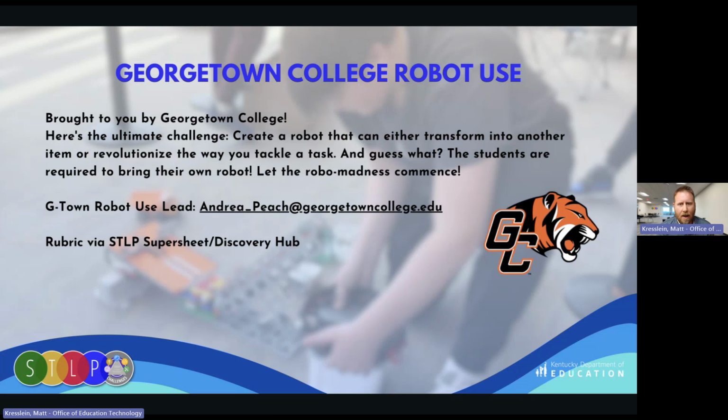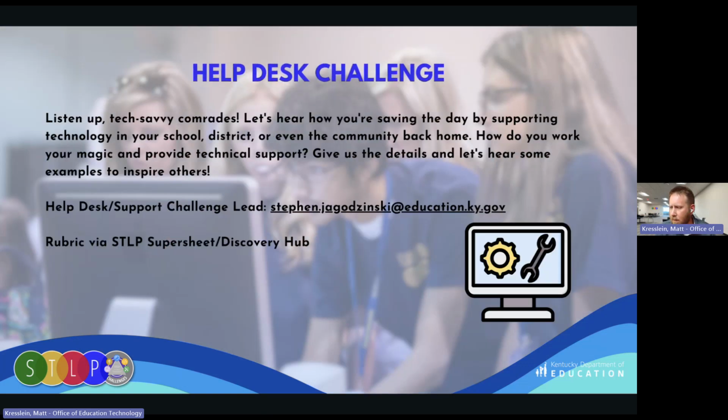It's a great opportunity, and thanks to Dr. Peach from Georgetown College who hosts this challenge. She's done it for years. It's awesome. I think it's our longest running robotics opportunity for students at State. It's really great. Check out the rubric there.